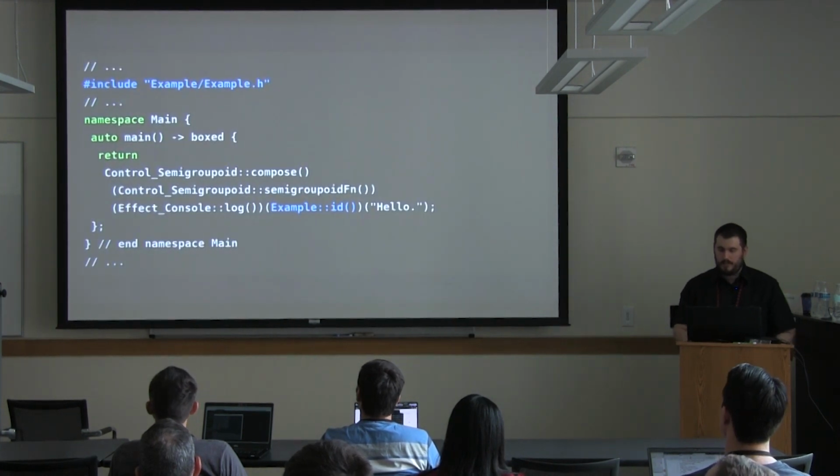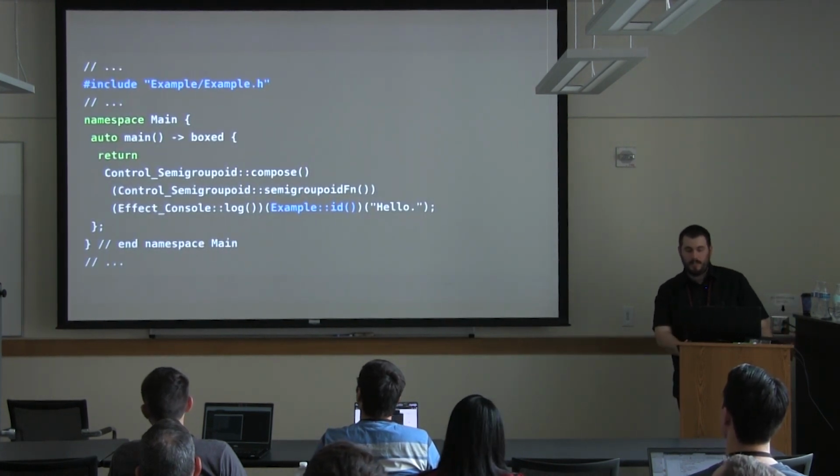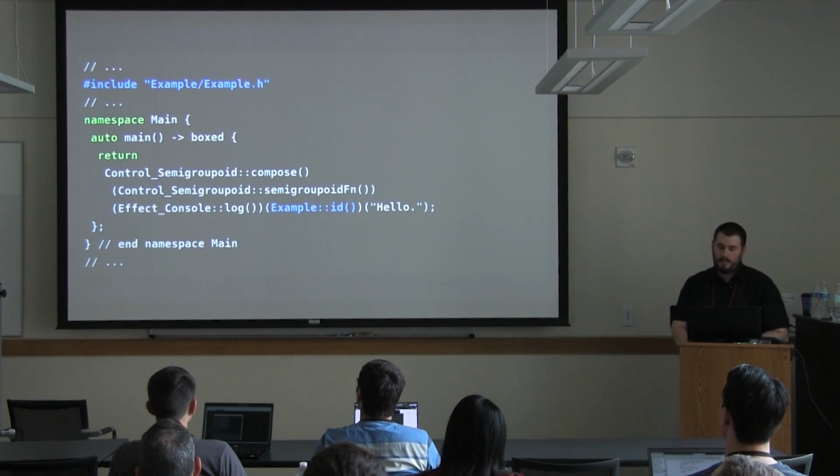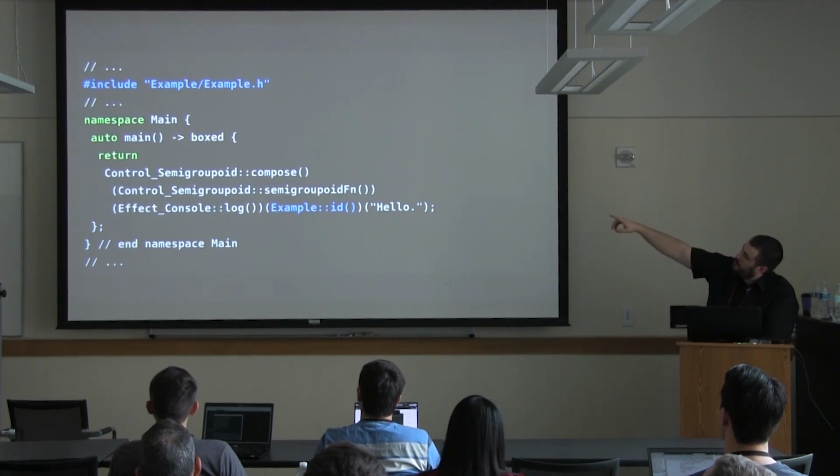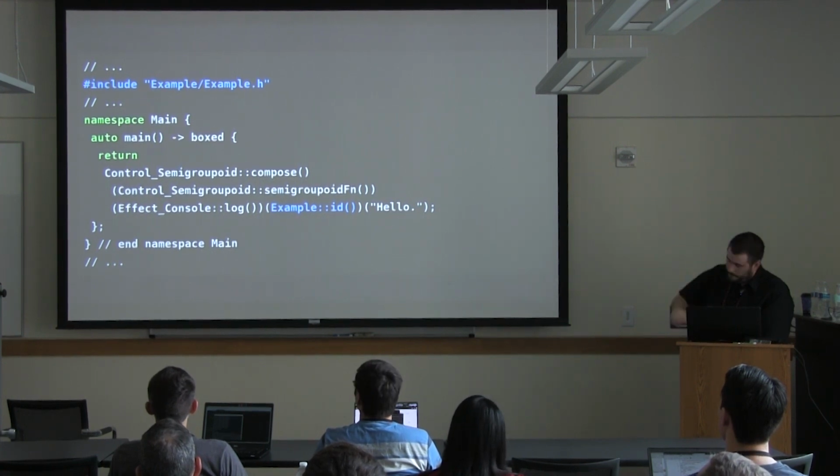Right. So here's the generated C++ with the imported foreign identity function. Notice how it's using the example namespace, which lines up with the module definition created earlier. So just like the previous one, it imports the example module, right? And then you can see it composed there with log at the bottom.